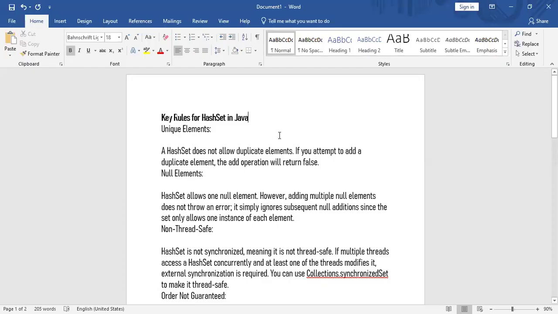Inside a HashSet we can add unique elements only. Duplicates are not allowed in a HashSet. If you attempt to add a duplicate element, the add operation will return false.